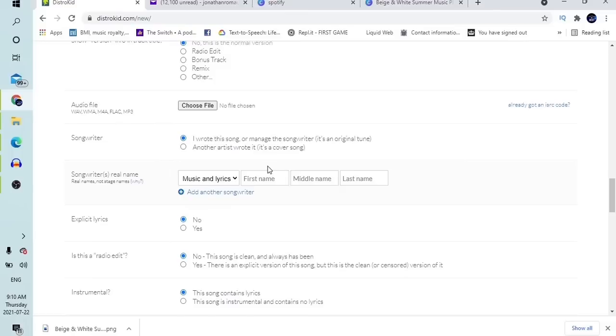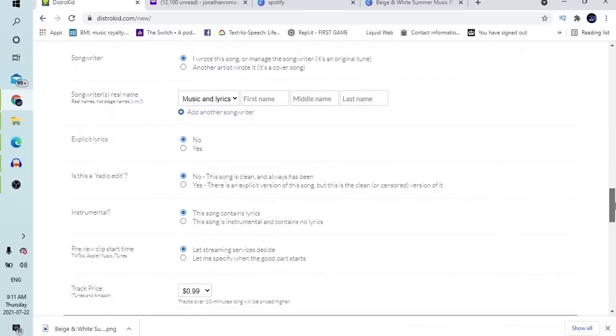So going from there, it's asking about the lyrics. If it's explicit, no, in my case. If it's yes in your case, choose yes. Is it a radio edit? No radio edits. There are radio edits sometimes, right? So mine is no. Instrumental: if it's a beat, you choose this song is an instrumental and contains no lyrics. If it's a full song, you put this is a song, and it contains lyrics. So mine has lyrics.